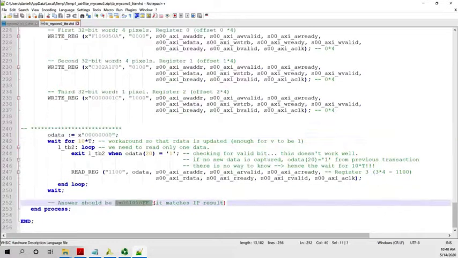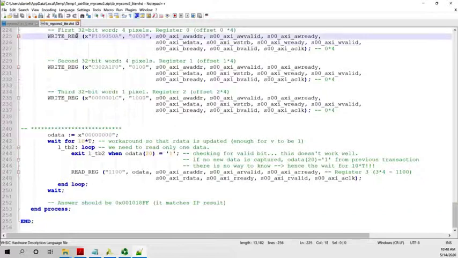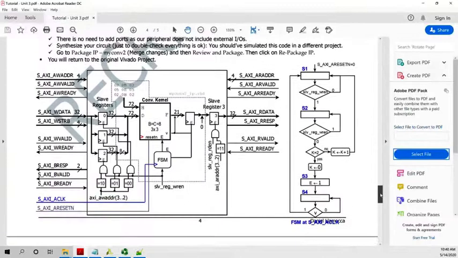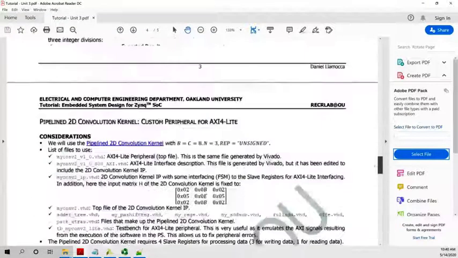So if you are working on a project like this, I would recommend you use this technique to write onto registers and to read from registers, and then on your simulation waveform you are supposed to see the proper data.